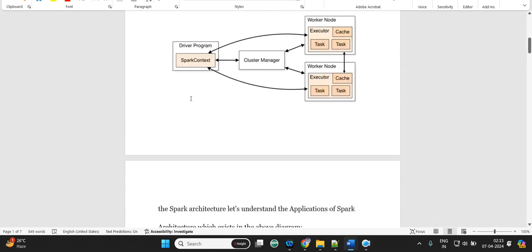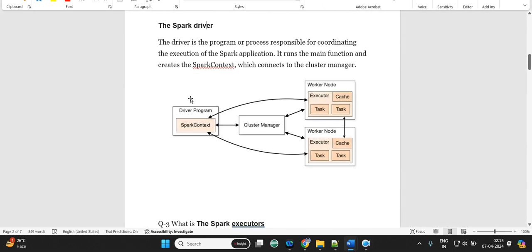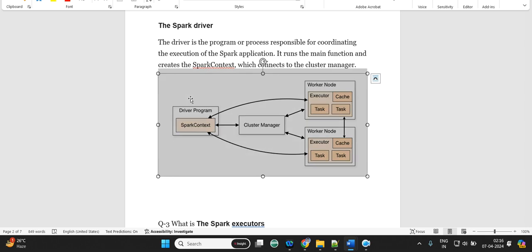Okay. So you discuss what is Apache Spark. Definitely, the next question they will ask you is, what is the Spark driver? You say, the driver is the master node. It is the program responsible for the execution of the Spark application, which runs the main function and creates the Spark context and Spark session, which connect to the cluster manager. Basically, you can say this.